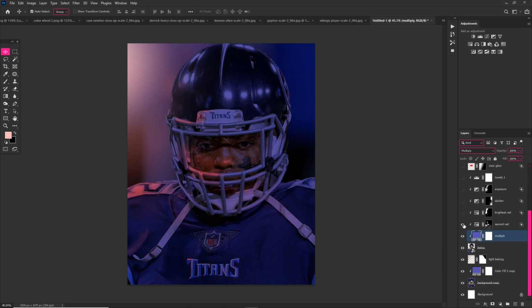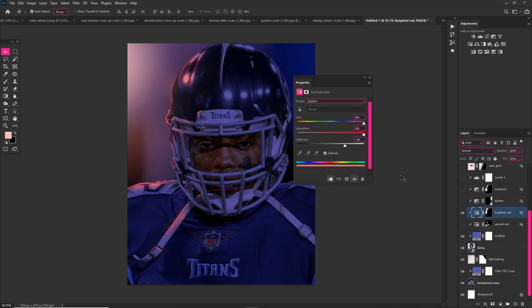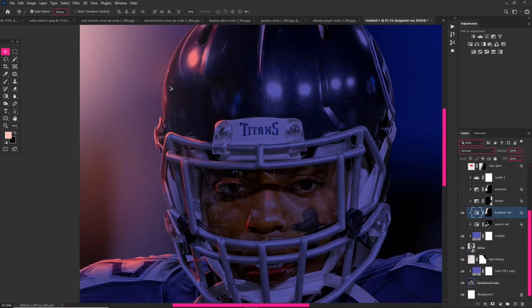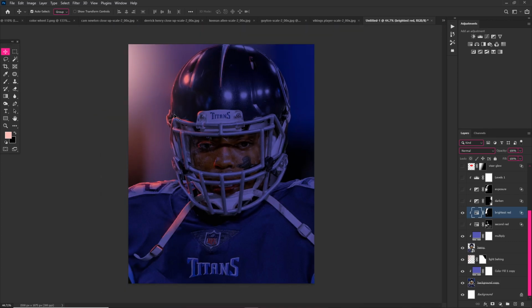Okay, so then I added my bright red on for the first layer, and I used a hue and saturation layer, turned my saturation all the way up and lightness up, and then I just painted on rim lights. And you guys see just how that contrast of color looks so cool and so neat, especially when you're doing your lighting right.